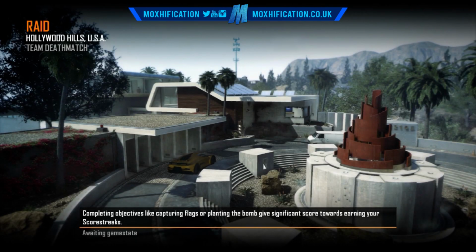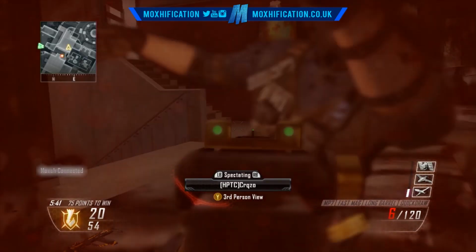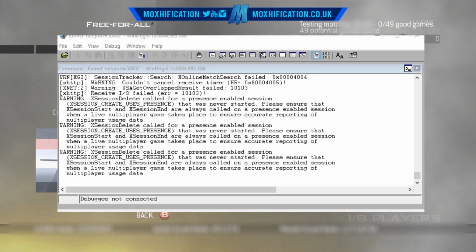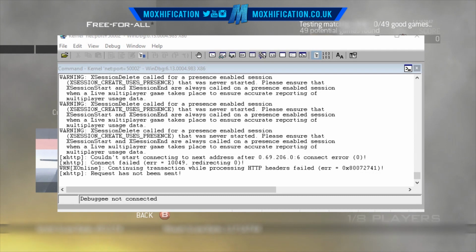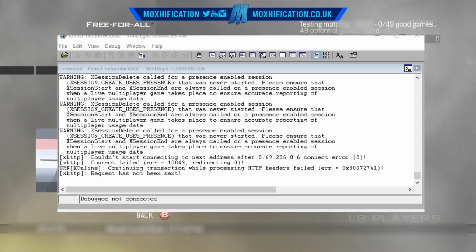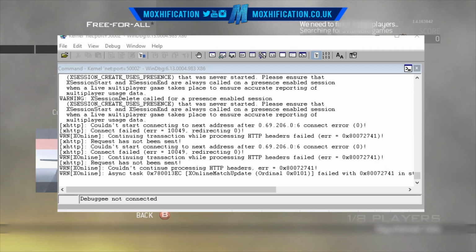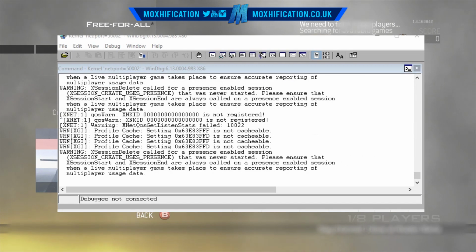So you can see what's going on here. You can see that there's some sort of problem with the servers, and as you can see from the video I've got in the background, it keeps trying to connect, then it fails, and then it gets stuck in this loop of trying to connect and failing. I'll give you another example on, say, MW2. You might be able to connect first try.